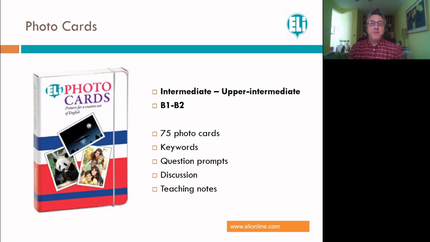And finally, the photo cards and role-play cards that we have at Ellie. This one is a series of 75 picture cards, so 75 photographs we'll look at in a second, and that is for intermediate and upper. The idea is to promote a discussion, prompt critical thinking in some cases with teaching notes. And here, for example, is a picture. You get one picture for the topic. All right, what are we doing here? The students would have to guess what's going on.